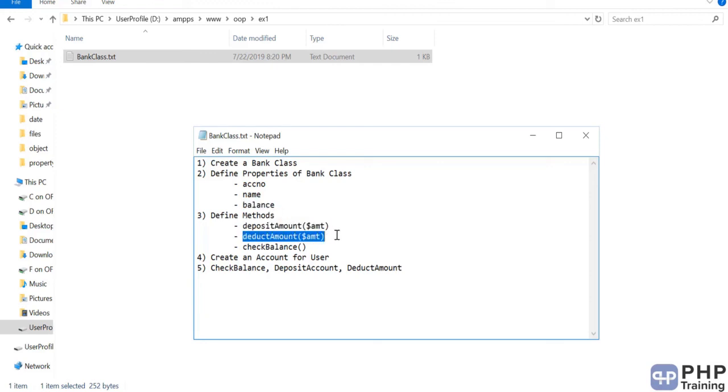When someone says deduct amount, deduct this amount from the balance, and make sure you check whether the balance is less than 0 or less than this amount. If the balance is greater, then you try to deduct this amount from that balance. Then you will check the balance, you'll just print the balance with the account number.